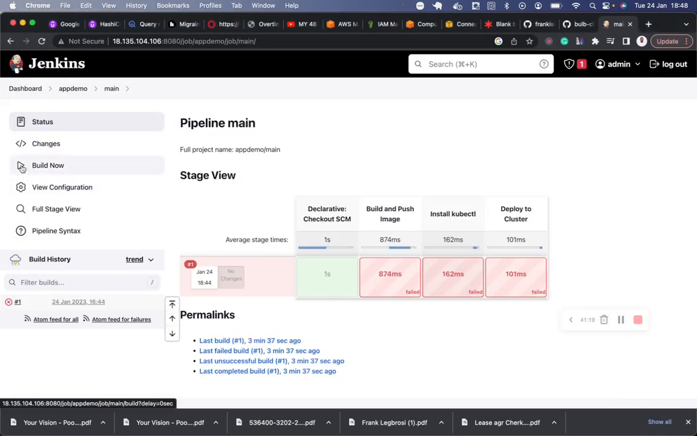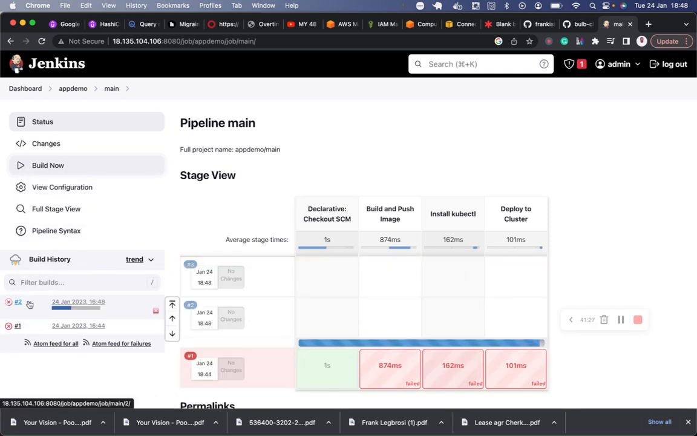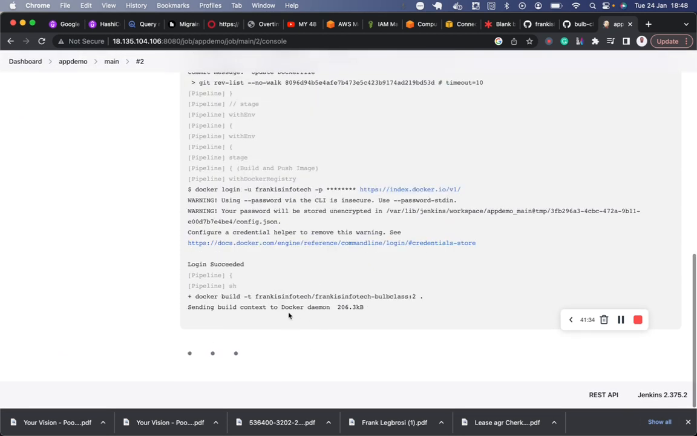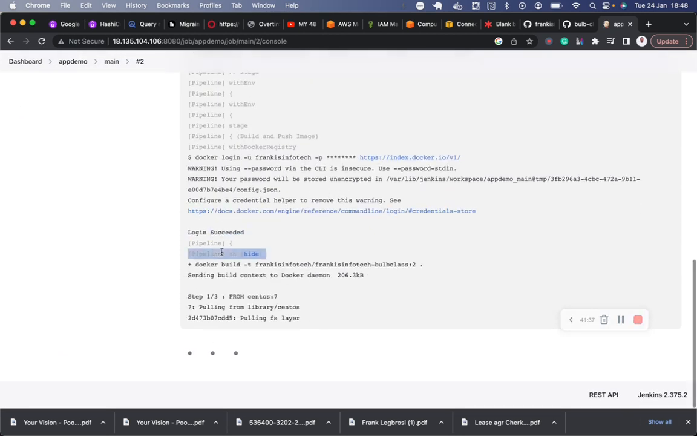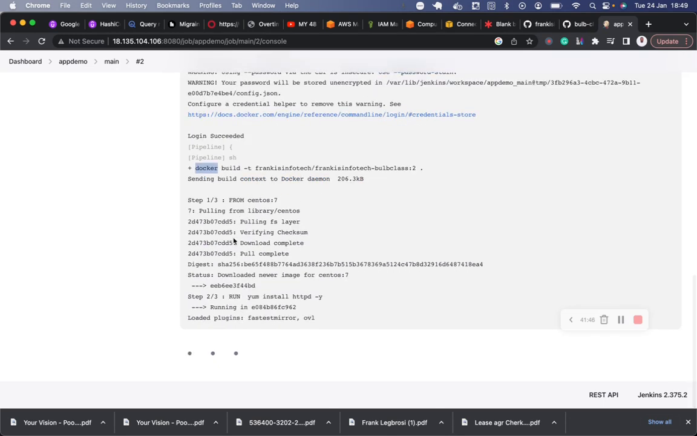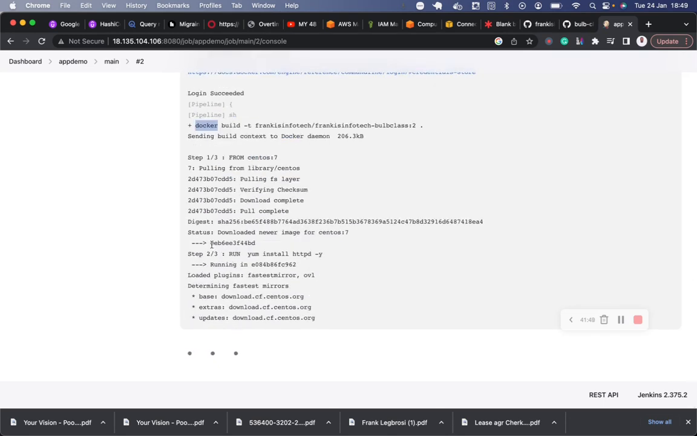So let's rebuild and see what happens. If I click on build one more time, oh sorry, console outputs, check the console outputs. Let's see. Login was successful. Can you see login succeeded? And that started building. Docker build that targets, sending build context to Docker daemon. Let's see if everything goes fine.